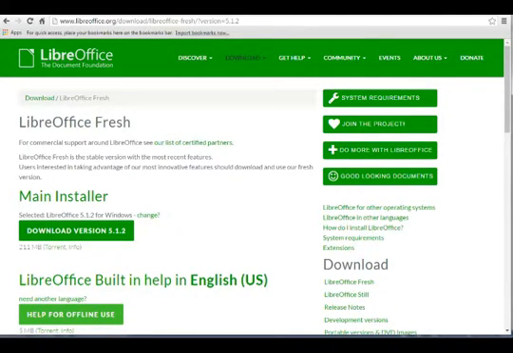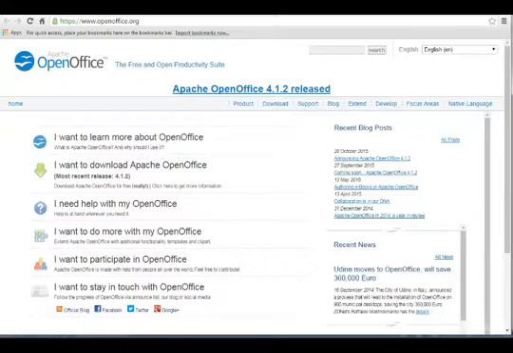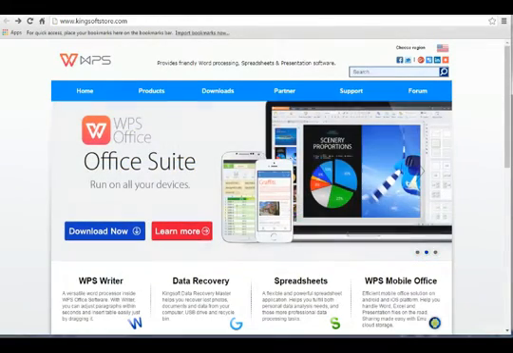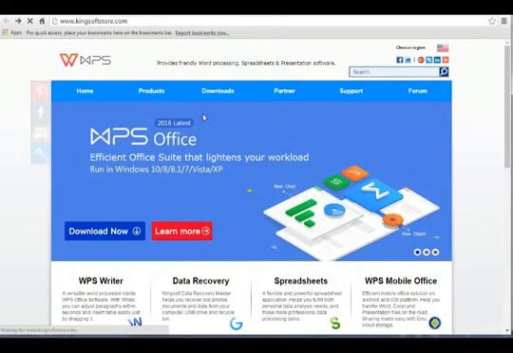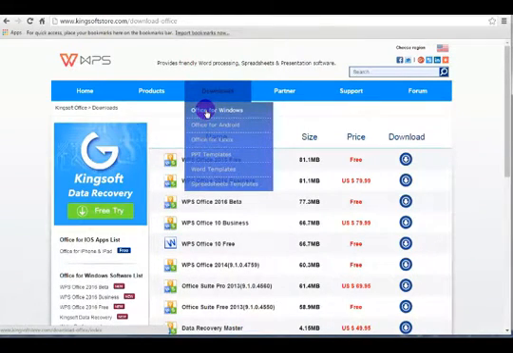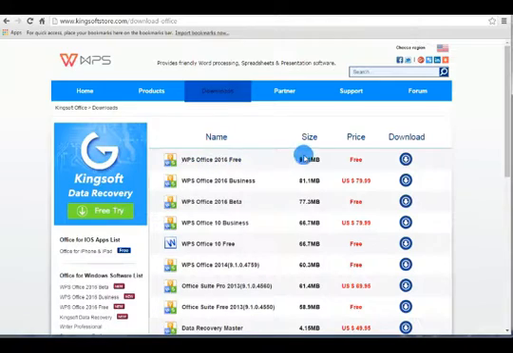The second alternate of Microsoft Office is OpenOffice. You can download this office suite from openoffice.org. And the third alternate of Microsoft Office is Kingsoft Office, which I am using right now, and I would like to give you some idea of how it looks. You can download Kingsoft Office from kingsoft.com. Go to the Download option. You can go to the Office for Windows option and you will get the free version, and it will take only 81 MB. The setup size of the 2016 version is only 81 MB.